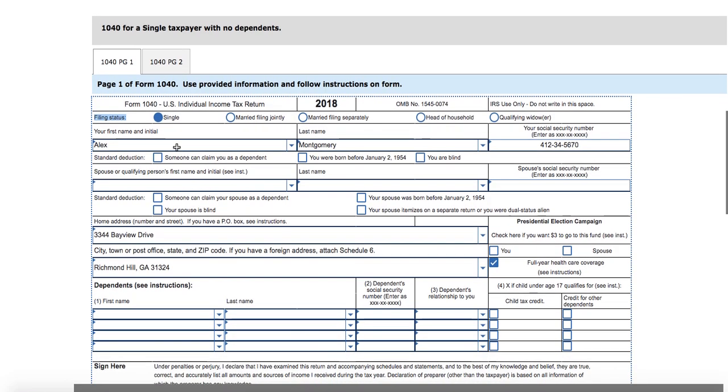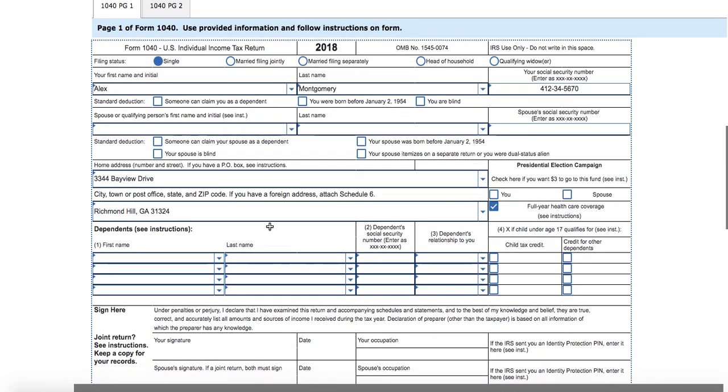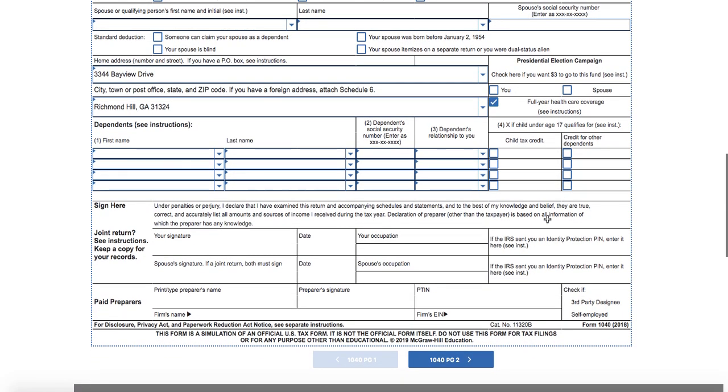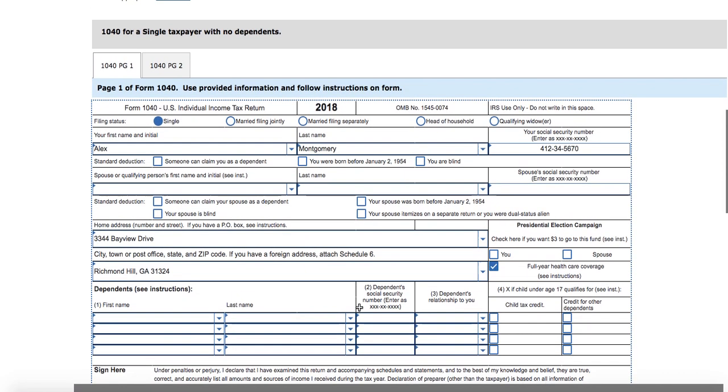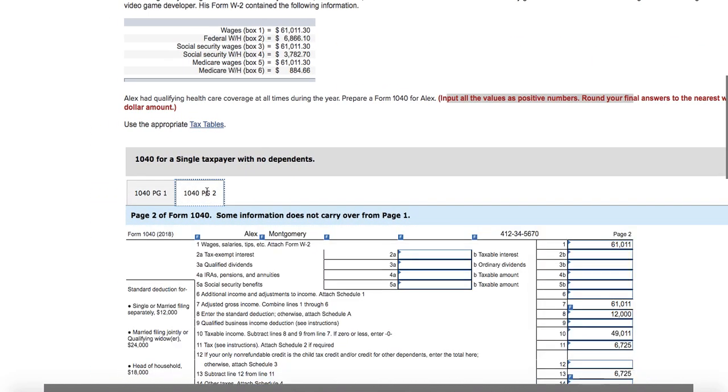So filing status, then his personal information, his first and last name, his address, where he lives. This is where we check off a box, full year health coverage, indicating he had that. They didn't tell us if he wanted to contribute $3 to the presidential election campaign, so you would assume no. You get his social security number here. And then this is where they would sign, or a paid preparer would enter their information. So you can click this button or go to page 2.